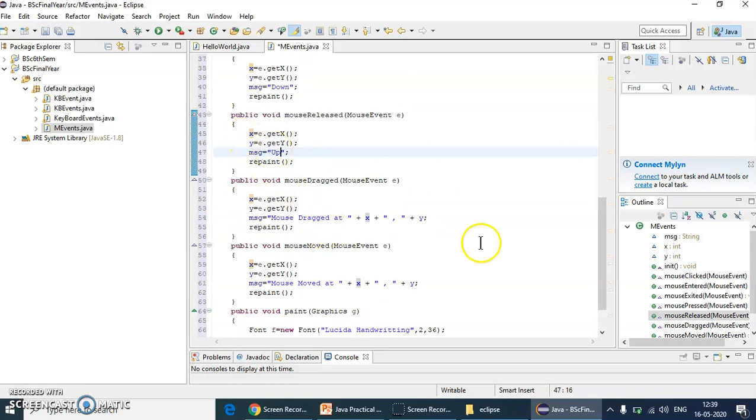Similarly, when we drag the mouse, drag means click and move the mouse. That is the operation that is called mouse drag. I will tell you once again: mouse drag means click and move the mouse pointer to some other location. That is the drag operation. So when we drag the mouse, it has to display "mouse dragged" at that X position and Y position, wherever we drag the mouse.